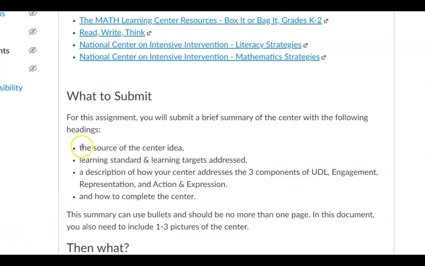So you're going to have the source of the center idea, if you had one, the learning standard and learning targets addressed, and then a description of how your center addresses the 3 components of UDL, engagement, representation, and action and expression. And then finally, how to complete the center. This summary can use bullets and should be no more than a page. And in this document, I would also like you to add at least 1 to 3 pictures of the centers. I would like you to include as many pictures as you need so that the center idea is clear.